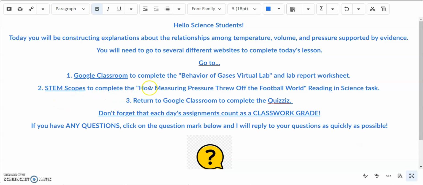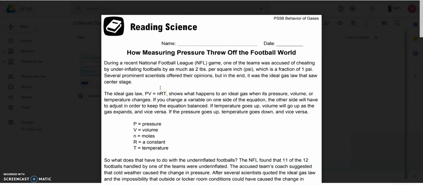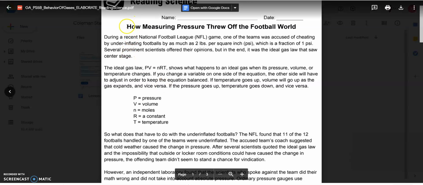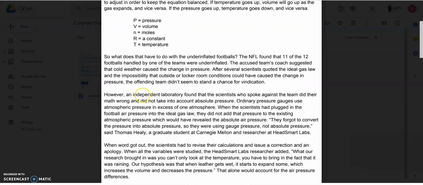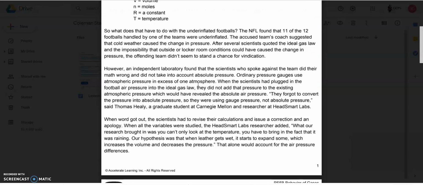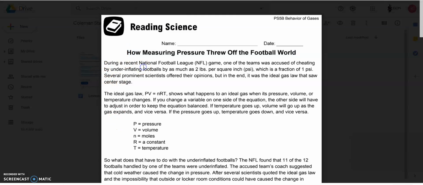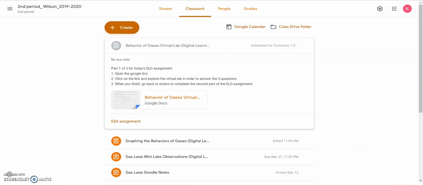Go to STEMscopes to complete How Measuring Pressure Throughout the Football World. It's called Reading Science. So when I open that, I'm going to see an article that looks like this. You go to STEMscopes and you'll see the title, Reading Science, How Measuring Pressure Throughout the Football World, and you'll complete it. There's going to be a couple questions that go along with the article, but it's a very short article. So make sure you've completed this second part. I will be checking both to count towards your classwork grade for today.